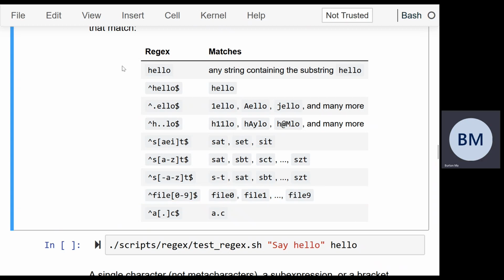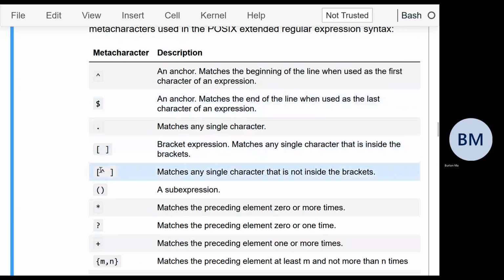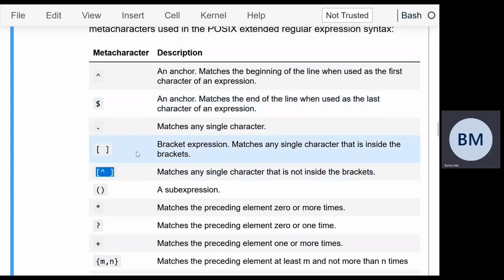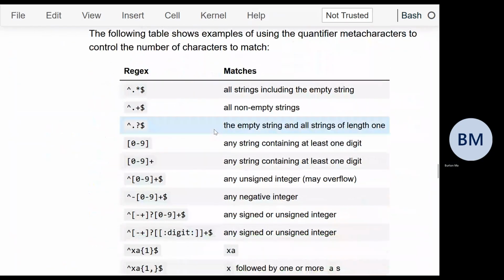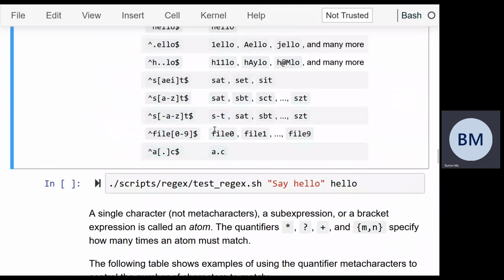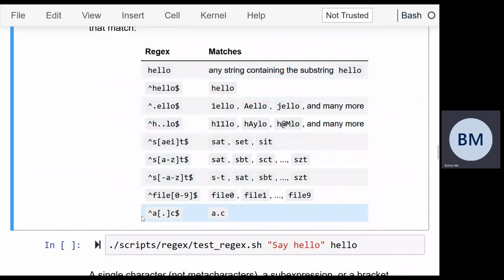All right, so there's more. You can negate the character class. If you put the caret in as the first character of the character class, that says match any character that's not in the following sequence of characters. There is not an example here, so let's try making one up.